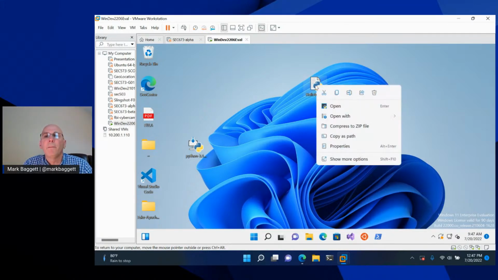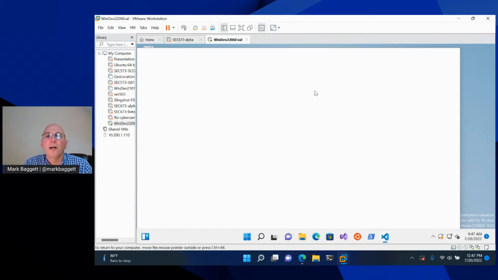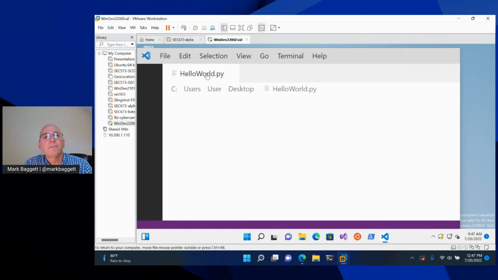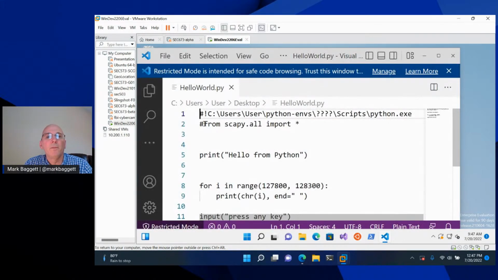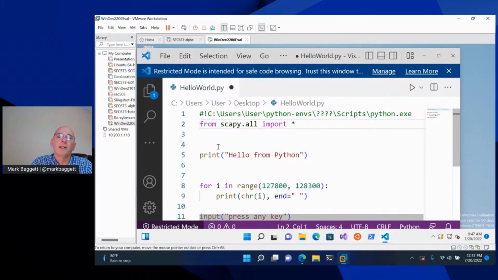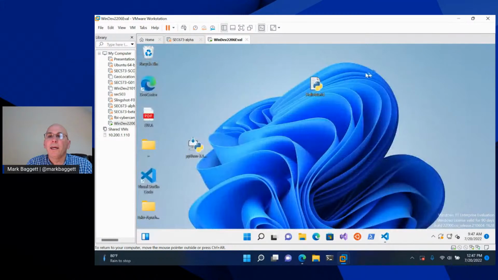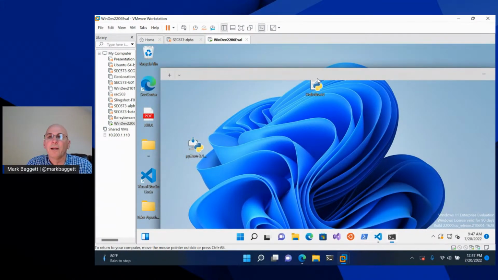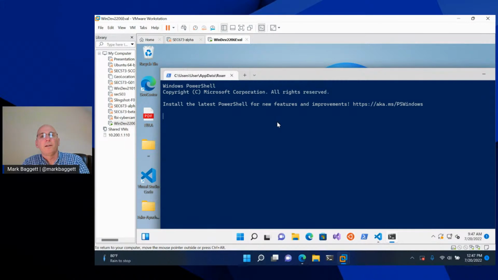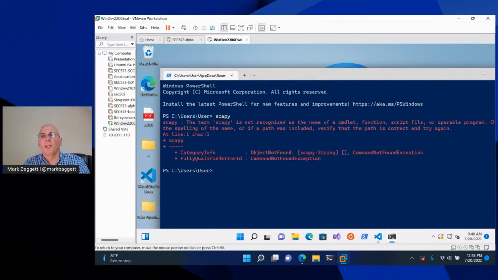Well, let's modify this. Let's open up this program and let's have this program use Scapy. Okay, so I'm going to uncomment this line here. So now this program is going to use the Scapy module. And as you saw when I was out here at the terminal prompt, if I just type Scapy, there is no Scapy.